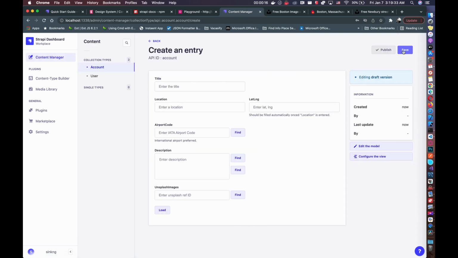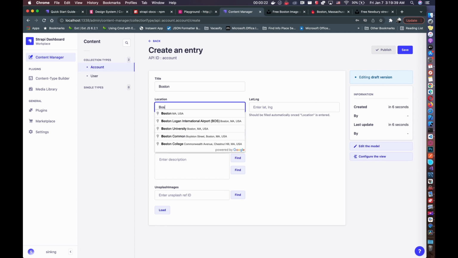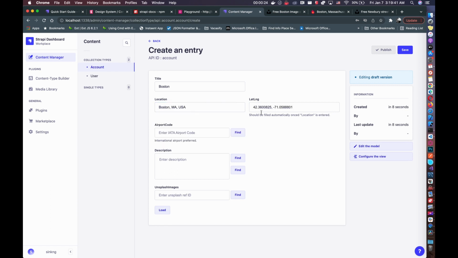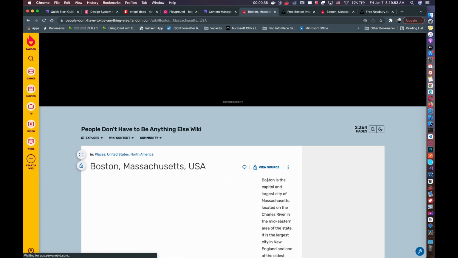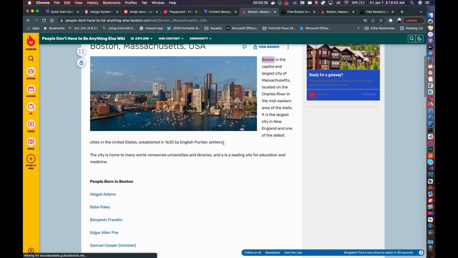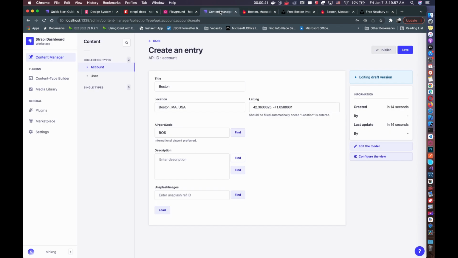Let's create a new entry. Let's type in Boston and the address of it. And the lat long of it is automatically filled out the moment you type in the location. The airport code is going to be Boston. The description is going to be something here. Let's say that, and I go back here, paste in here.